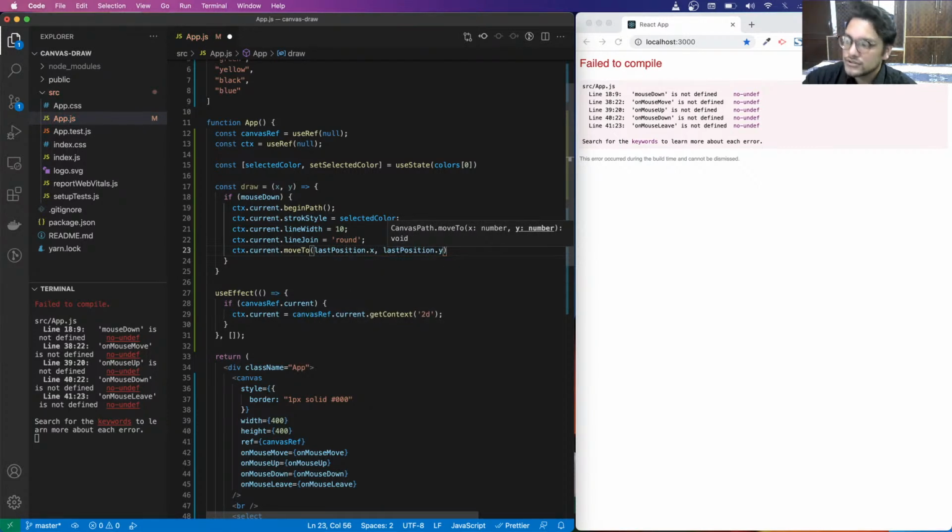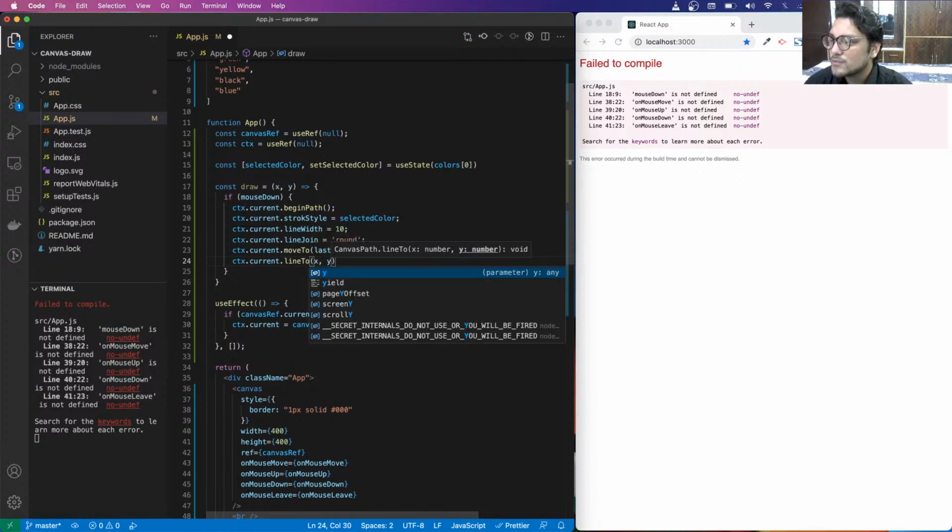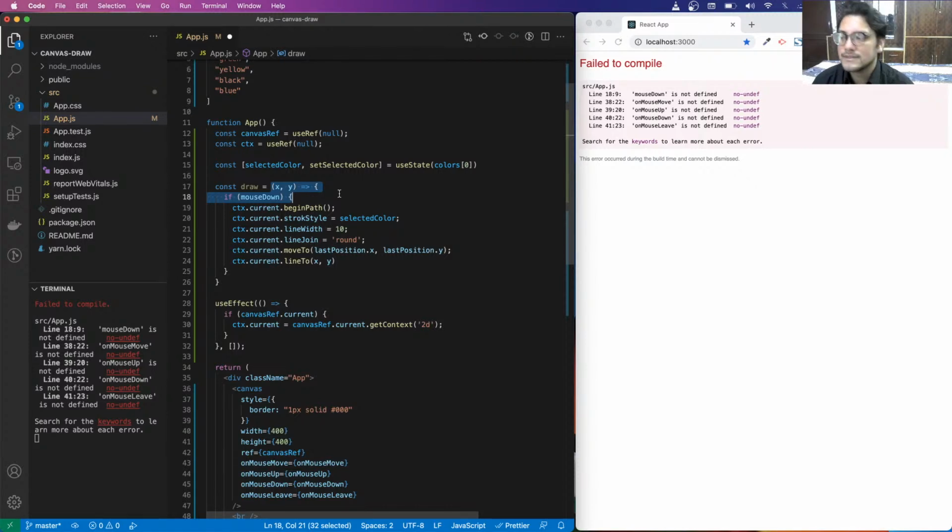So we are going to save these last position values in our state, but we are going to reach there in a bit. Then I'm going to say ctx.current.line2. So from this last position xy to the new xy which was provided to me when the draw function is called. So basically we have a last position xy, and now we are drawing a line between the new xy and the last position xy.